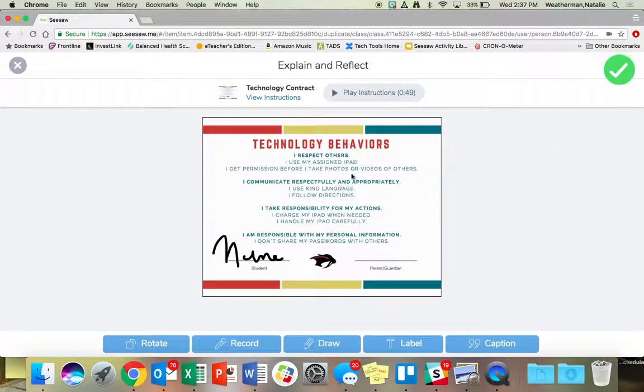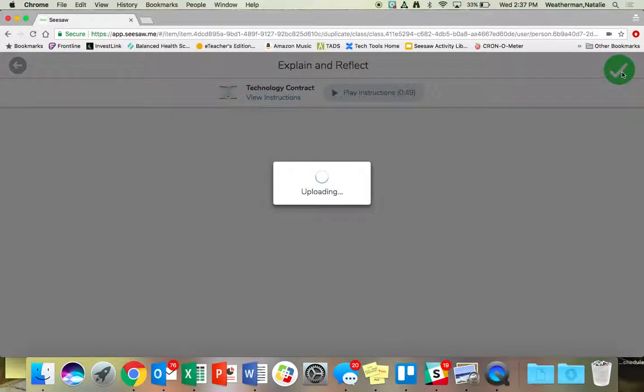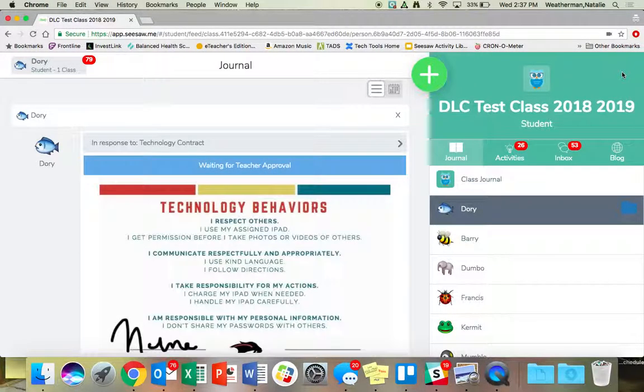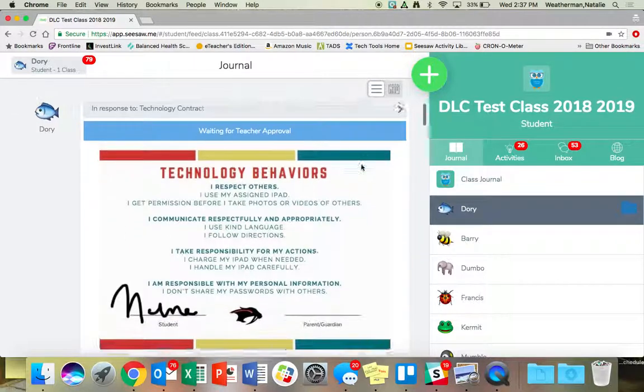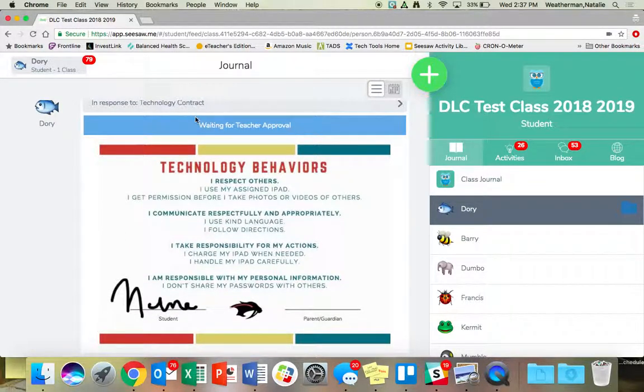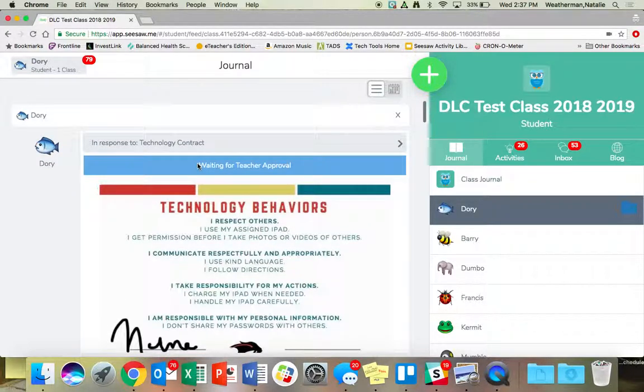If they do a video, this will be their preview page, so they could play that video back to make sure their audio sounds good. And when they're sure it's complete, they'll hit the check mark to add it to their journal. And as you can see, it says that it's waiting teacher approval for me, Dory. And on your teacher page, you would be able to go back in and approve that item for the student.